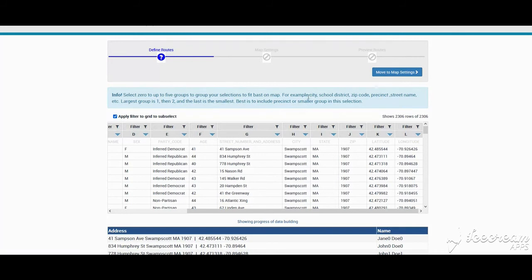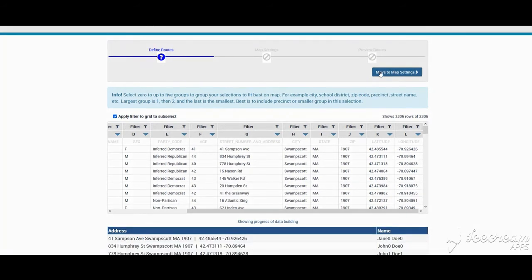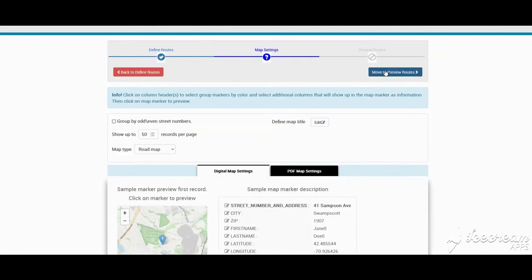Our data in this instance is identical, so we can't really create a lot of groups to help us. They won't be very helpful. So we will click on go to map settings, and here we will leave the setting at default.